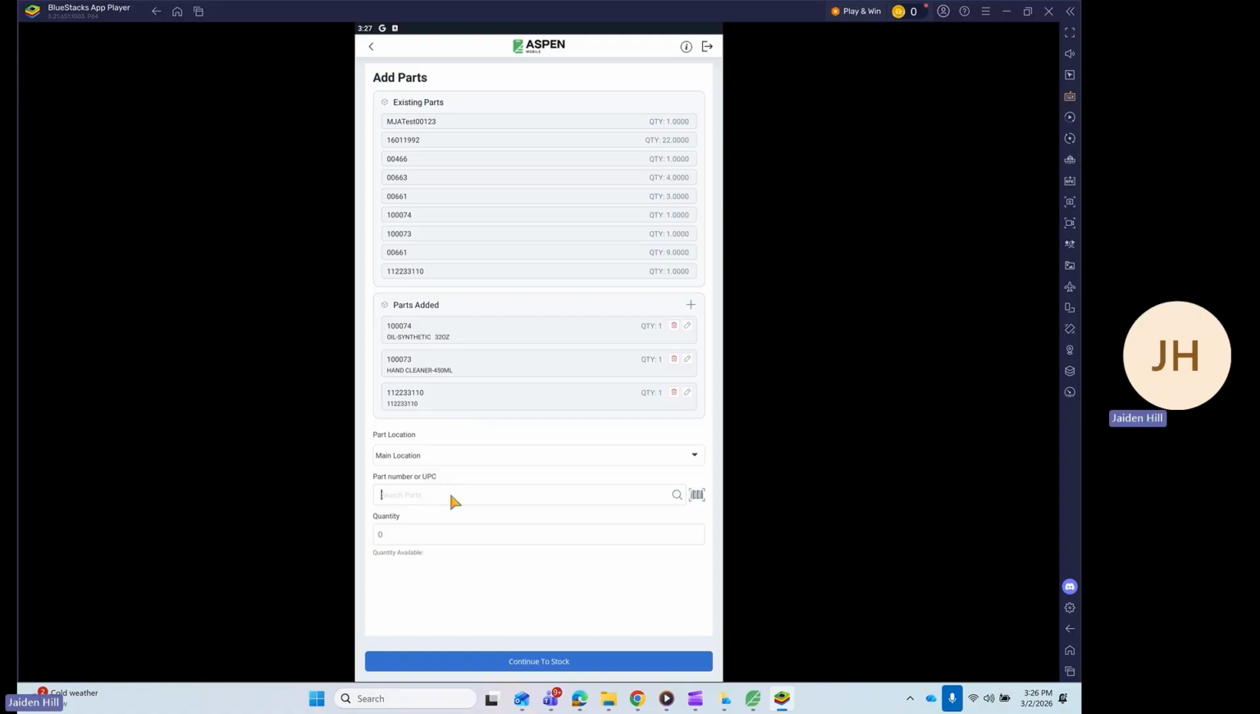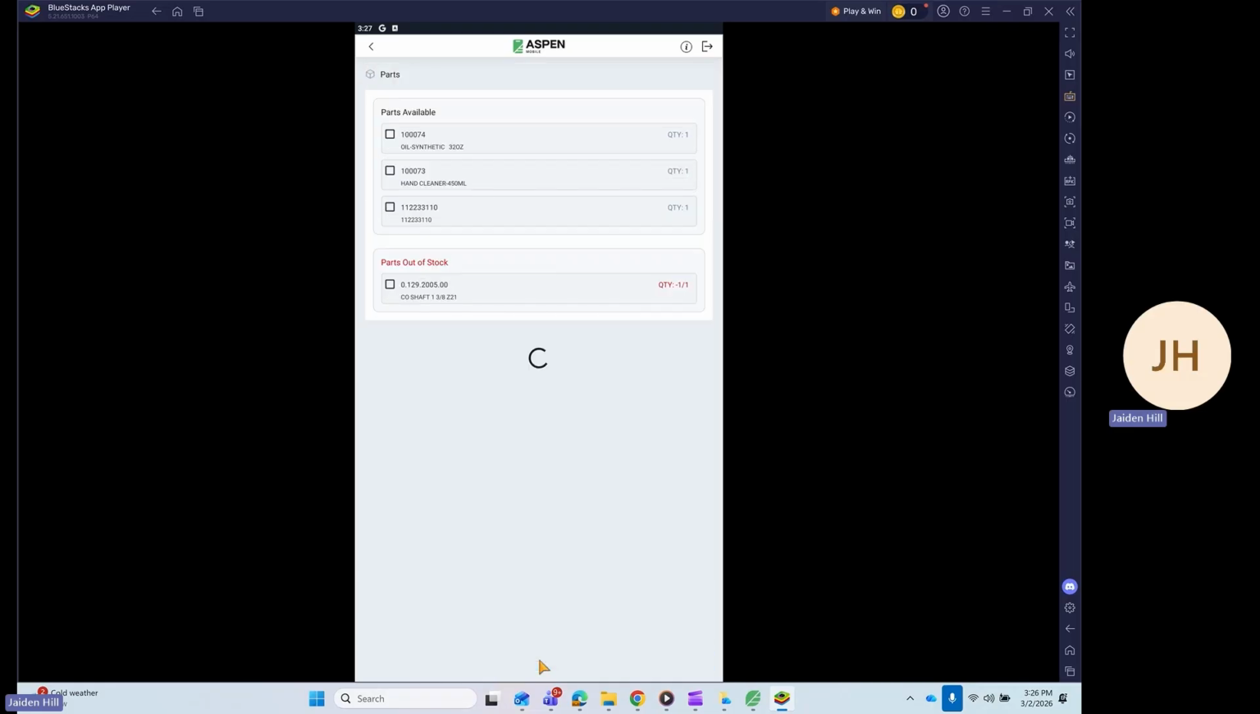And let's also add a part that's out of stock so you guys can see what that looks like. And again, this will load much quicker for you guys on your end. This is just a test environment, so it's going to be a little slower. But let's select this part. That's out of stock, so we can see how that looks. We'll add that part. Then we'll go continue to stock. It'll tell you our parts that are available, our parts that are out of stock. So let's add the available ones.